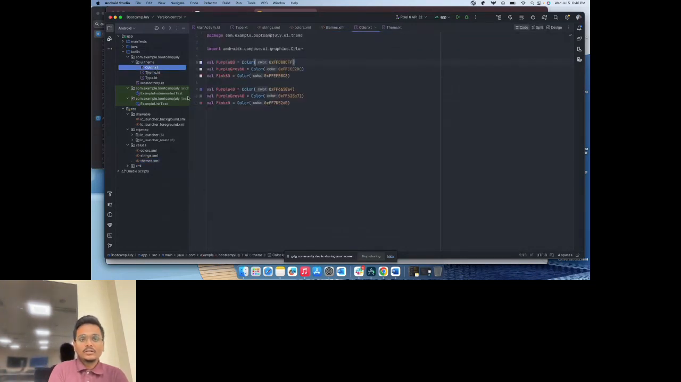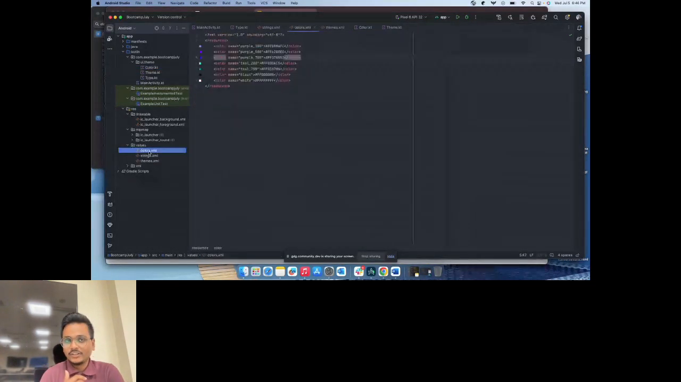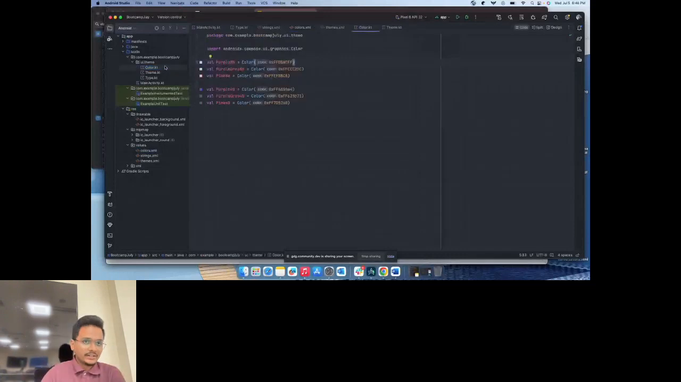But for now, if you're working on a project, it's not wise to create an entry in colors.xml because Google strictly discourages that. So create all of your color entries and theme related entries in the Kotlin files instead.